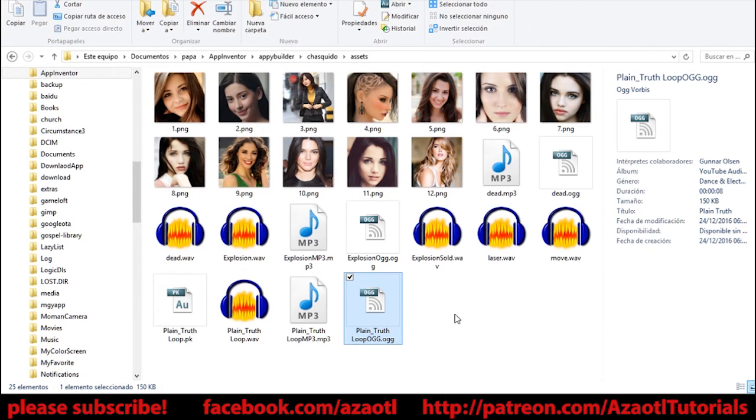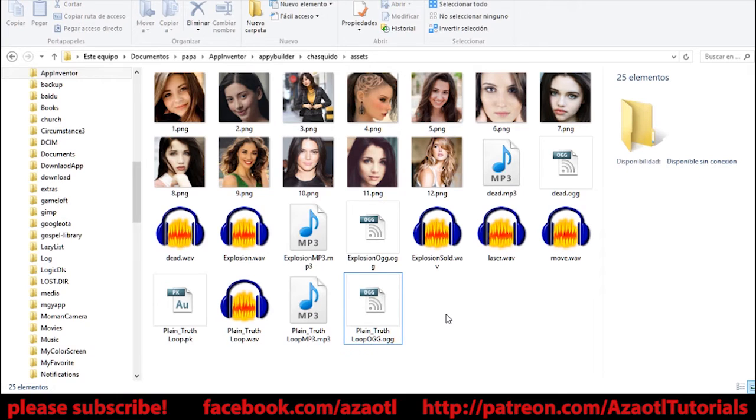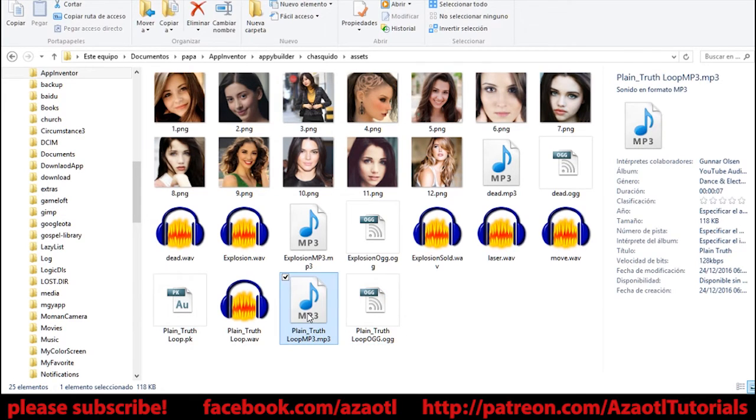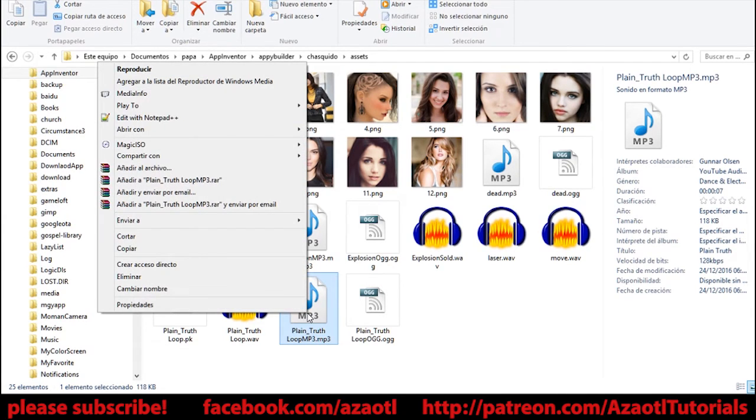Now you might think, well, this is the same. Well, no. Okay, if you are planning to use loops, I recommend you use OGG, okay, or the original format. But if you want to save some space, okay, and you want to have an optimized file, well, use OGG with App Inventor. But if you are planning to use a loop, don't use MP3. Well, this is the problem with MP3.